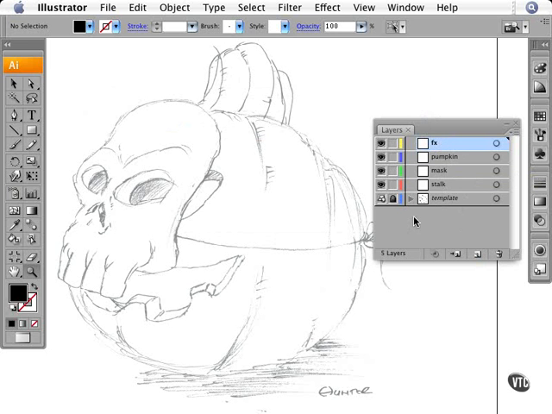Now what I can do is start to rearrange my layers so that they're in the order that I want them to be in. For example, the mask is in front of everything, so I'll click and drag that to the top. And effects will go on top of the mask. And let's see, the pumpkin stalk will go in front of the pumpkin. And now I'm ready to work.